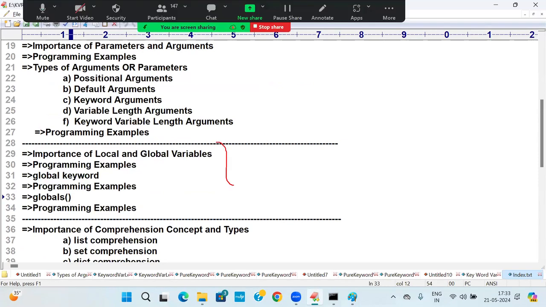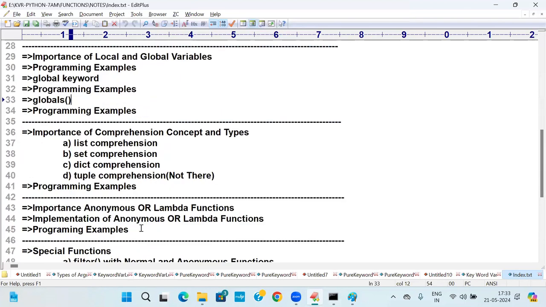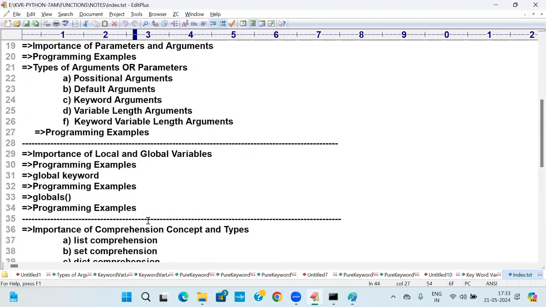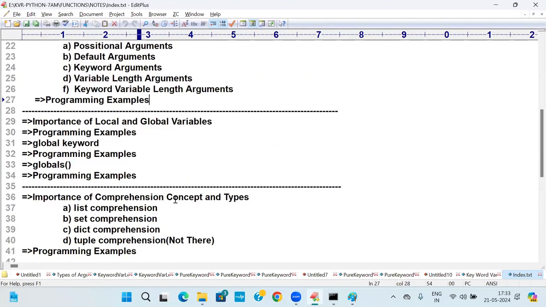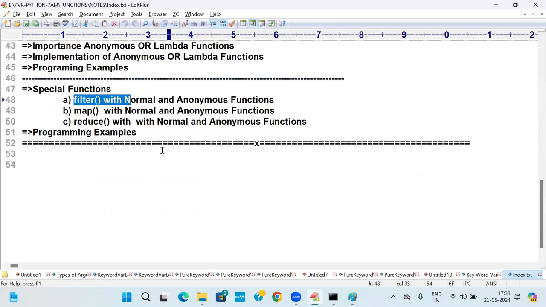Nobody can answer it perfectly. With programming examples, I am going to show it. With this, I can say functions are over. What will you say? I'm a bodybuilder in functions, you'll say, because you learned everything like this now. But when you come to an interview, I will ask this concept only.